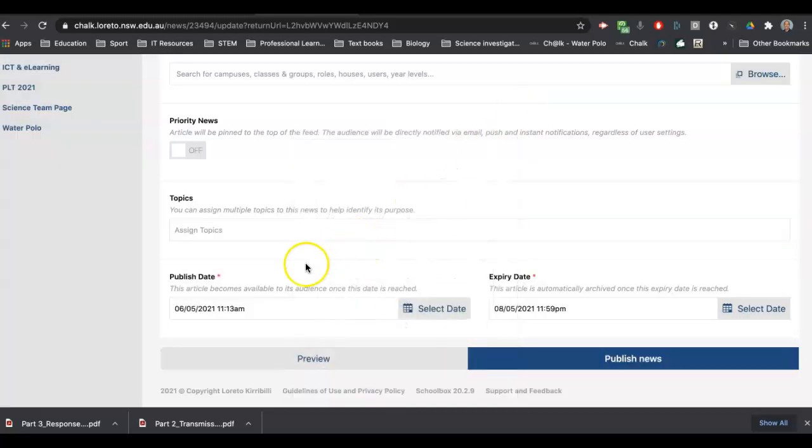Now, it will appear on my chalk page as soon as I create the news, but it will not be visible to students until the publish date is reached. The expiry date here is also really important. You don't want a chalk page where students have to scroll down through endless lists of news items because the expiry date is too far in the future. As soon as the news is no longer relevant, then it should disappear from their page.